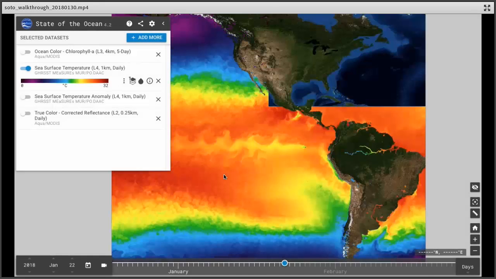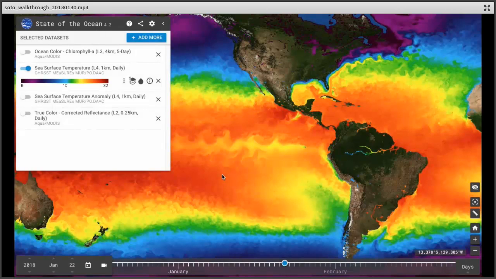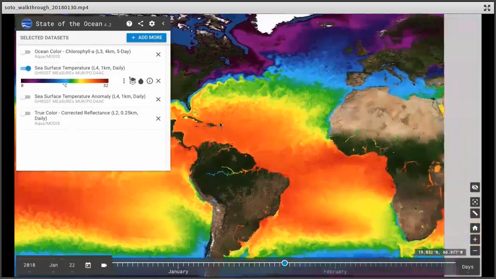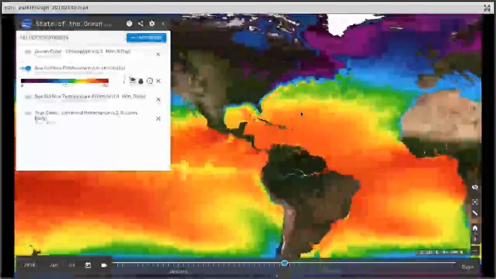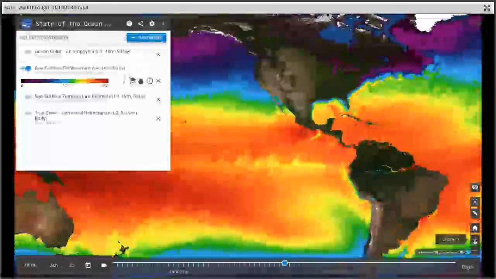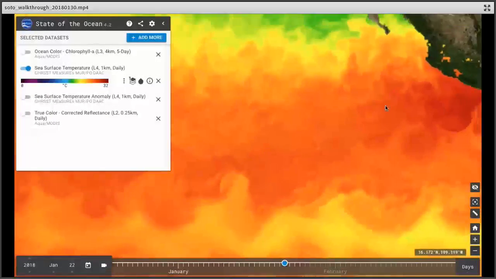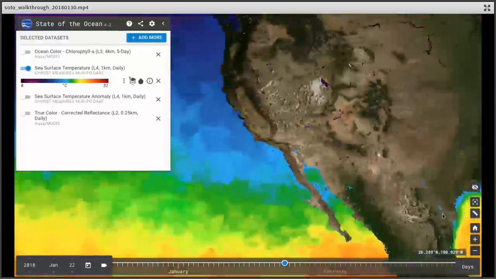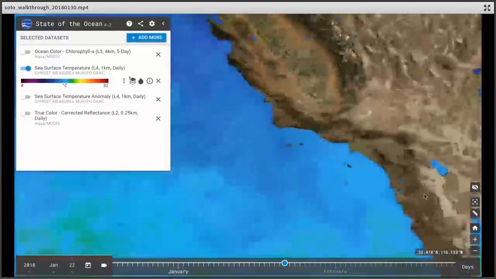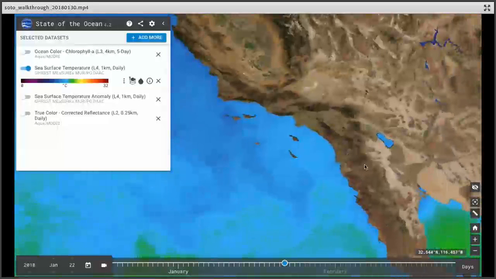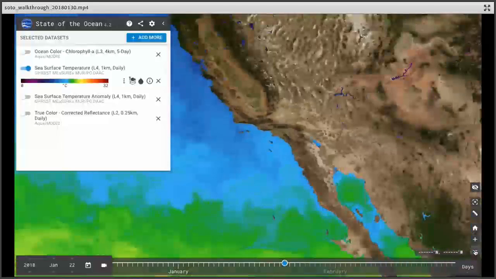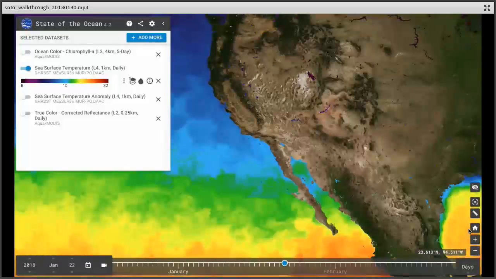So here we have State of the Oceans loaded by default, and you can see we have a large map in the center. We have dataset controls in the upper left. We have a timeline across the bottom. And this big map in the center is fully interactive. You can zoom and pan around, either using those buttons you see down in the bottom right, or with your mouse wheel and even some keyboard controls.